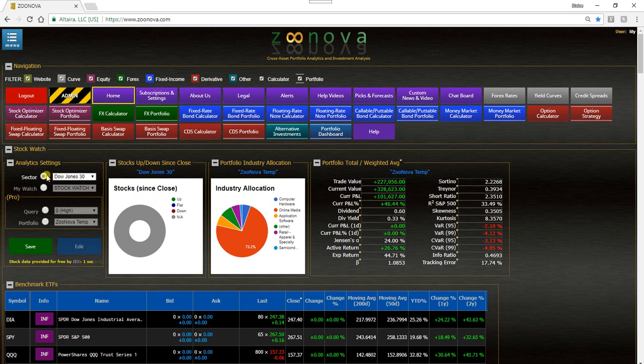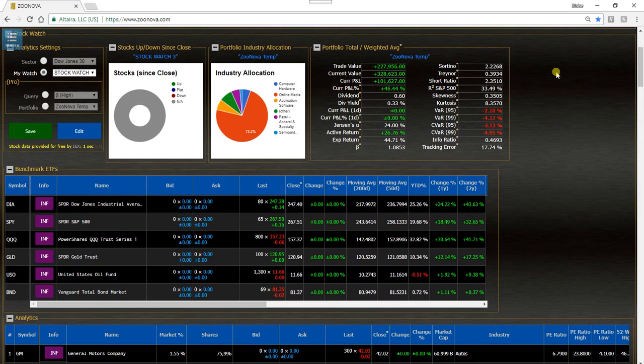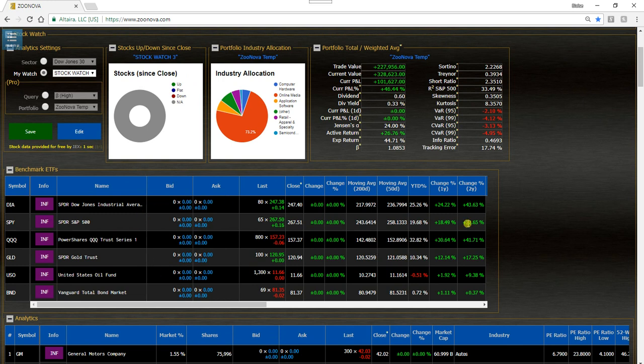You can look at different sectors of the market. With this pull down, you can also create different watches. This would not give you any P&L on your positions, but allow you to watch different ETFs and stocks that you might be interested in. When you do select whatever watch you've created, they will show up down here under Analytics right below the ETF benchmarks. The benchmarks are hard-coded. They're always going to show you these specific ETF benchmarks.